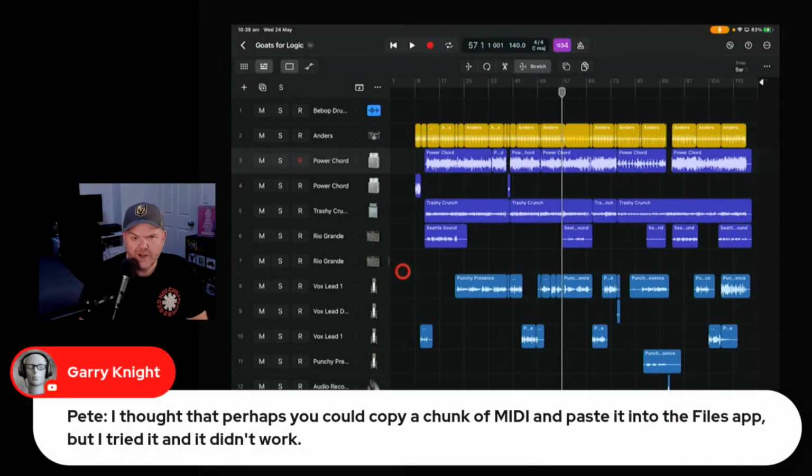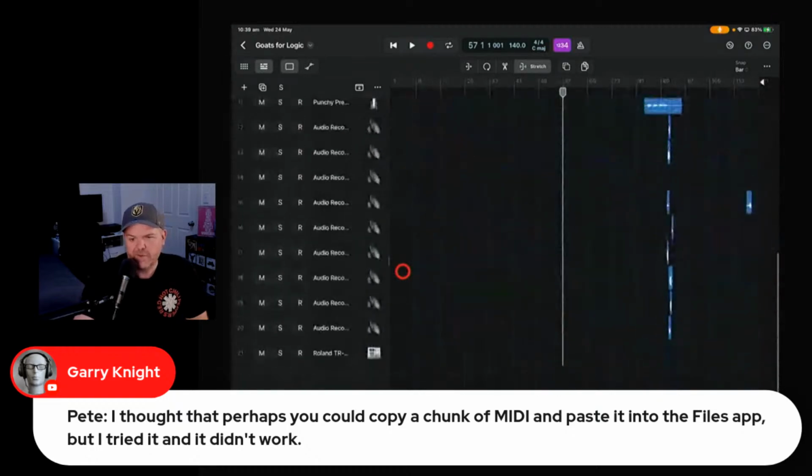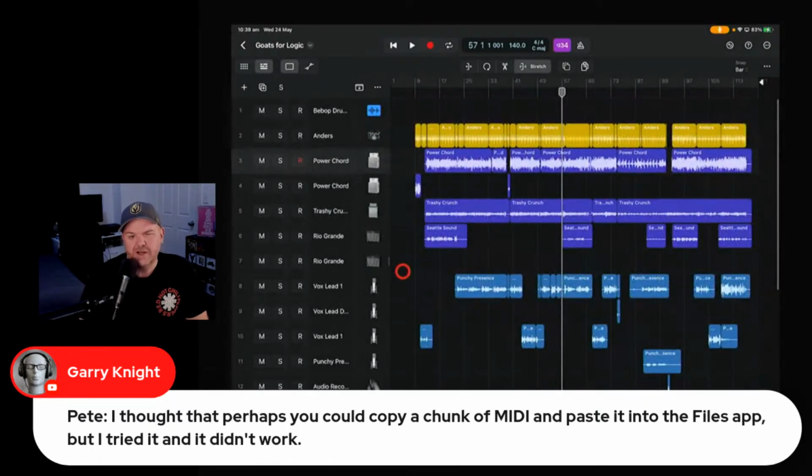I thought perhaps you could copy a chunk of MIDI and paste it in the Files app, but I tried it and it didn't work. Okay. Yeah, could you just copy it and then paste it somehow? Because you can copy MIDI, so you can copy anything from within here. You'd be able to copy some MIDI regions. Can you? Yeah, so I guess you can't just paste it out. So it sounds like it may well be that we don't have any ability to do that.